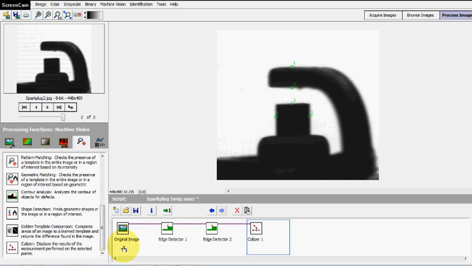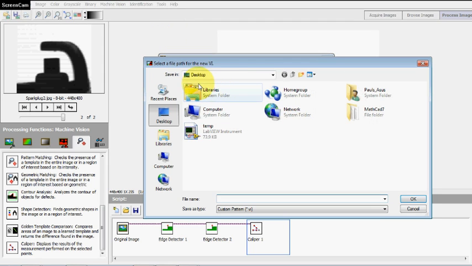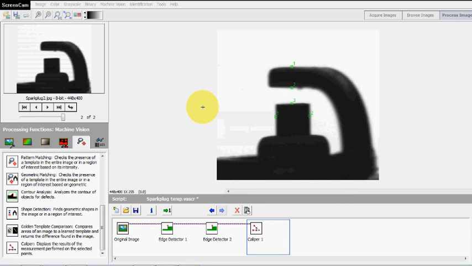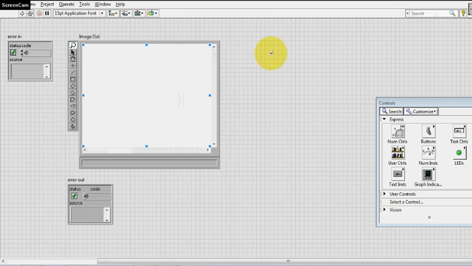What I'm going to do now is create a LabVIEW file from this and then display the results in the LabVIEW environment where you can do more processing and so on. So to make your LabVIEW file, you press Tools and create LabVIEW VI. Specify the path. I'm going to put it just on my desktop here for a minute. I'll call it temp2 and press finish. Takes a little while to process, and you have temp2.